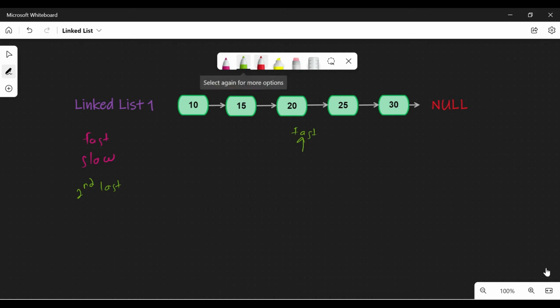And now the slow pointer will start at 10, here. Okay, so now we'll move both the pointers simultaneously. The fast pointer will be at 25, and at that time the slow pointer will be at 15. After that, when the fast pointer is at 30, the slow pointer is at 20.